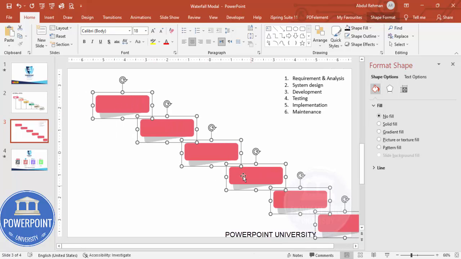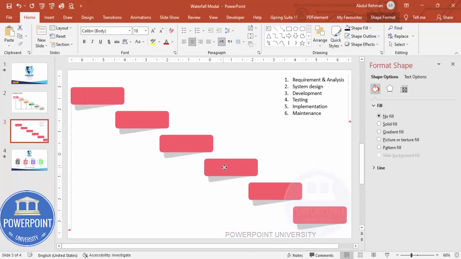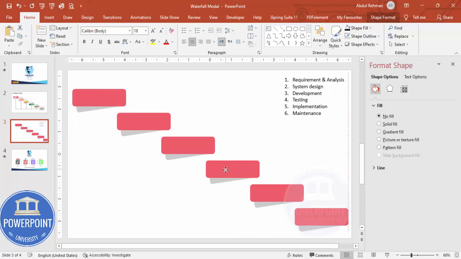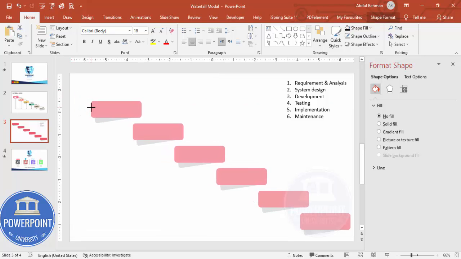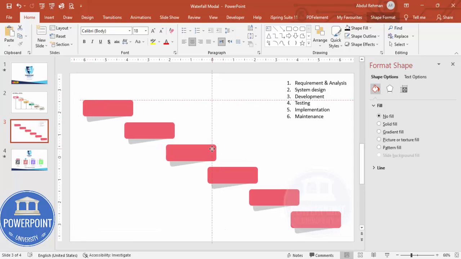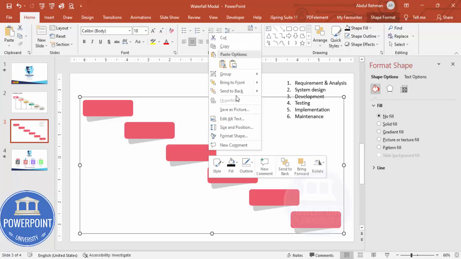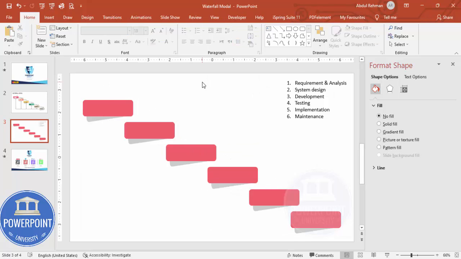Now if it is not matching, then you can just align it properly. Once again you can see here, or you can just group it, and then you can hold the shift key, reduce the size, something like this. Alright, and then ungroup it, right mouse click and ungroup this one.